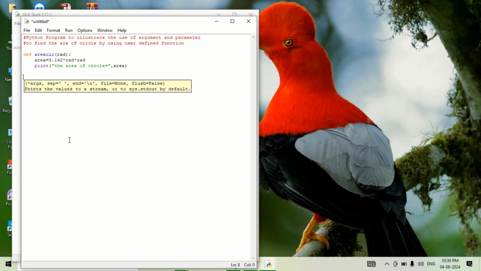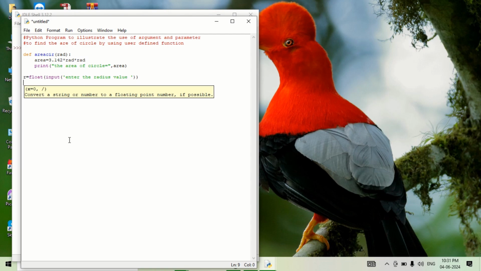Now here I will write the program which will be accepting a number, that is the radius value, and pass that by invoking the function. That means here I will write r equal to float, open the bracket, input, open the bracket, within single quotes, enter the radius value, space, after that single quotes close, bracket close, and bracket close. It is an input statement which is used for reading the radius value of a circle. Press enter. Whatever you enter will be stored in a variable r.